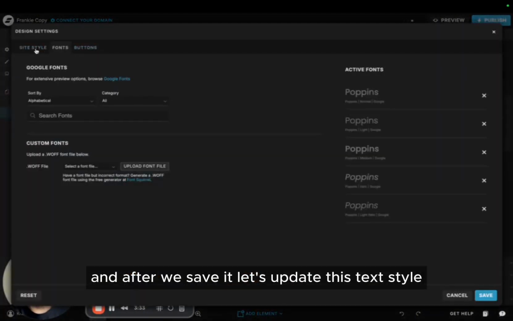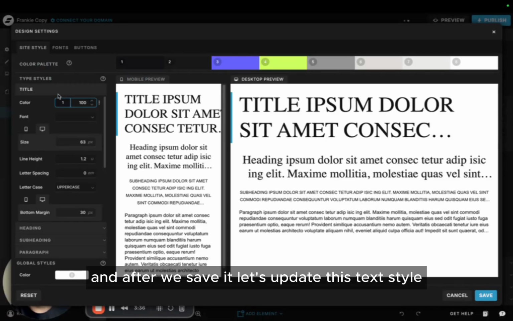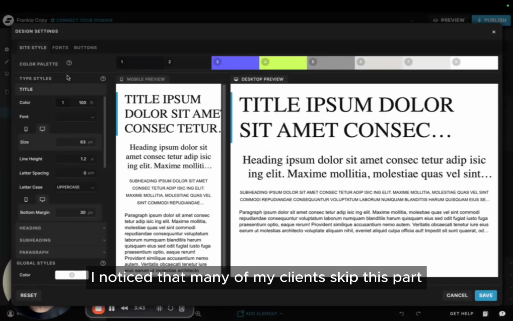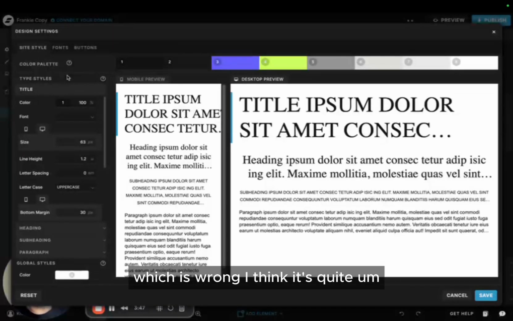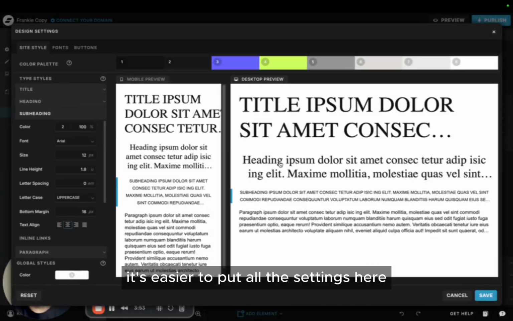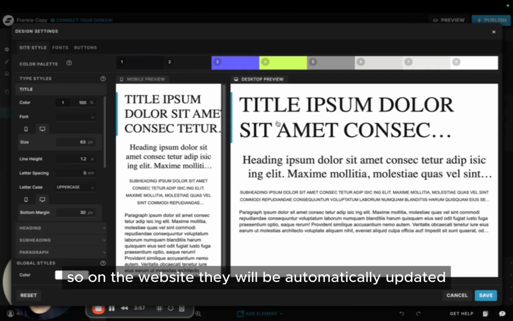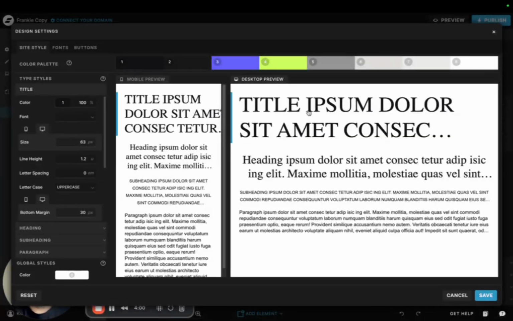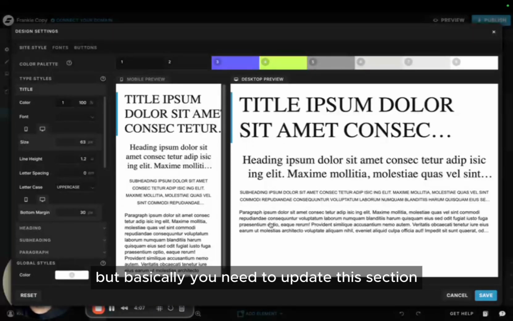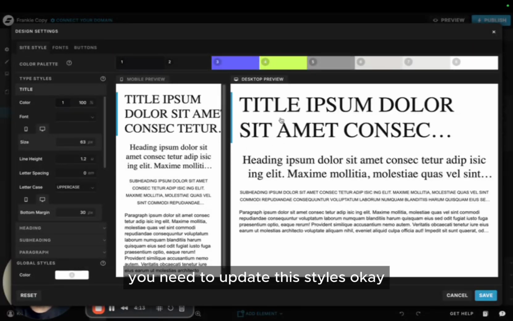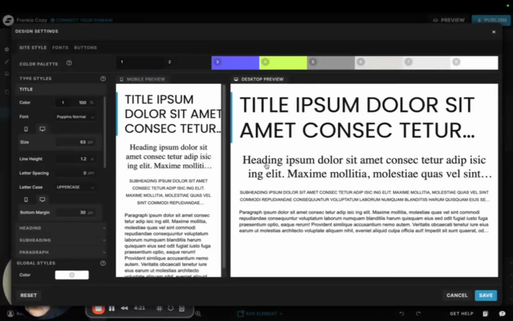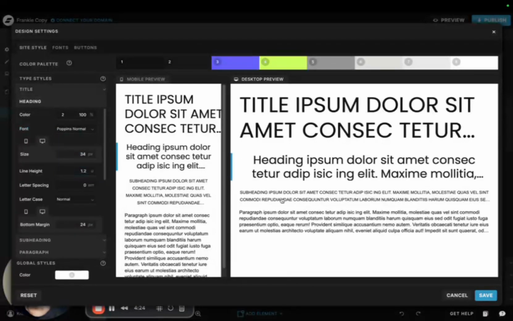And after we save it, let's update this text style. Actually, I noticed that many of my clients skip this part, which is wrong. I think it's easier to put all the settings here, so on the website they will be automatically updated. Not everywhere, because somewhere I use special styles, but basically you need to update this section. You need to update these styles. Okay, let's put normal.